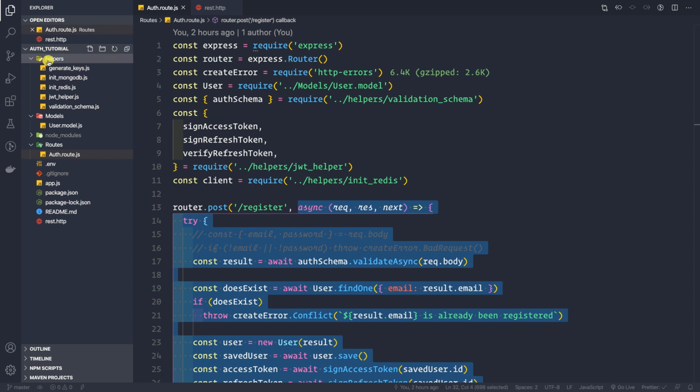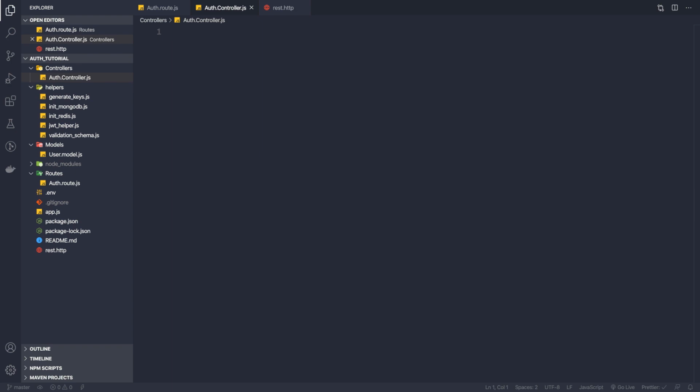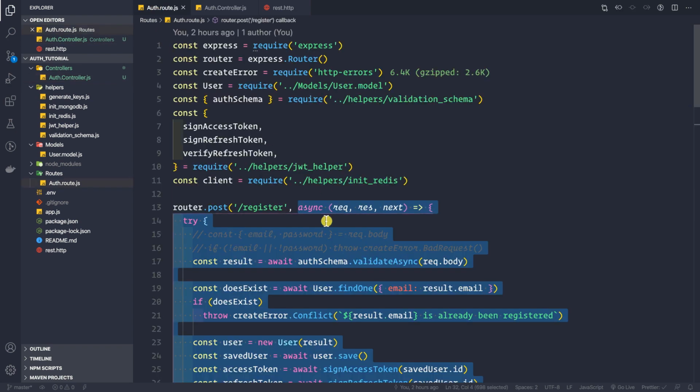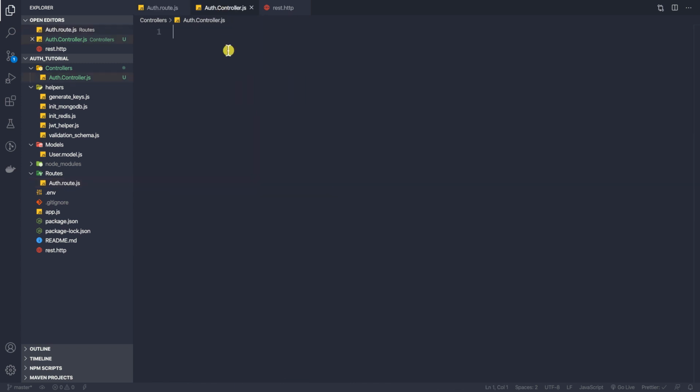So for that, I'm going to create a new folder here called controllers, like this, and this should not be in the routes folder, it should be in the root folder. And now inside this controllers folder, I'll create a new file called auth.controller.js, like this. And inside this file, we'll be moving all these callback functions. So firstly, I'm going to export a couple of functions.